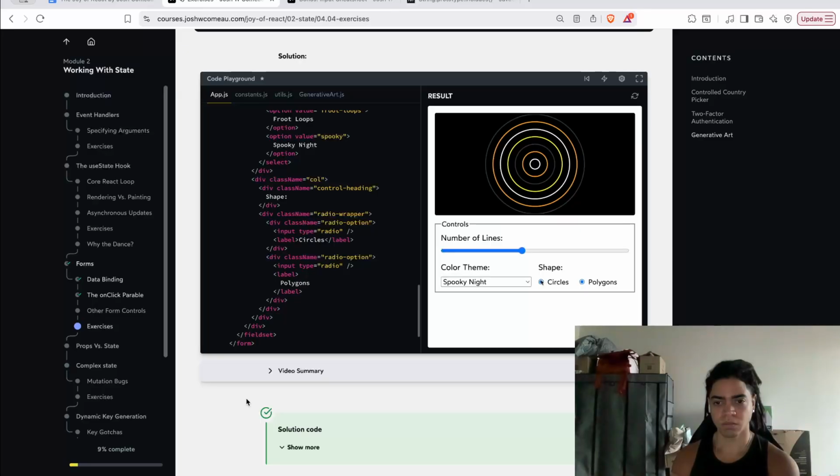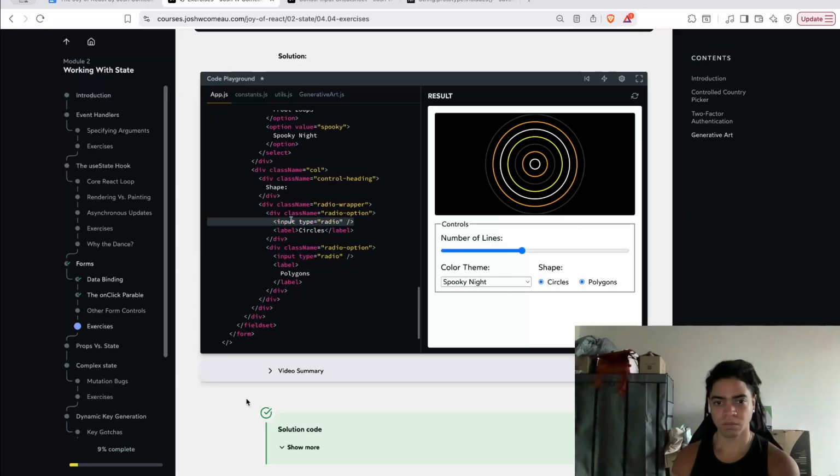So we can fix that only pick one issue by specifying a name on these inputs. In fact, you can see not a lot of work has been done, right? We only have input type radio. So let's start by adding a name, and the whole group is going to be called shape. We're going to make sure to use the same name on both radio buttons. That's what makes them part of the same group.